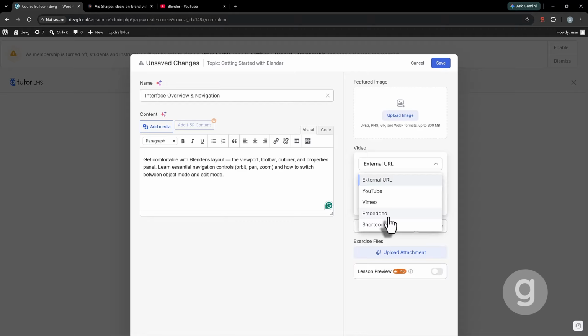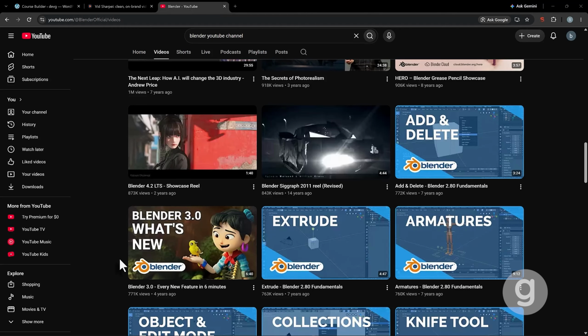Instead of picking the YouTube option directly, since that pulls in the full YouTube player with its logo and branding, you'll use the embedded option, so you can paste in a clean, custom player instead. Before you can paste anything in, you need to generate that clean embed code. Switch over to YouTube and find the video you want to use for this lesson.